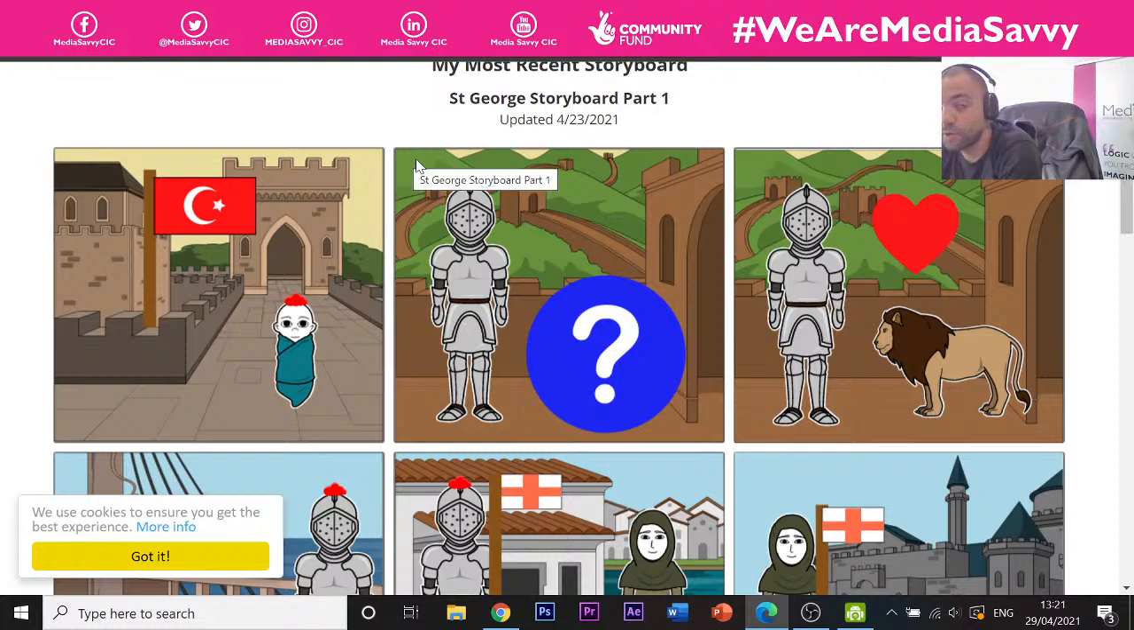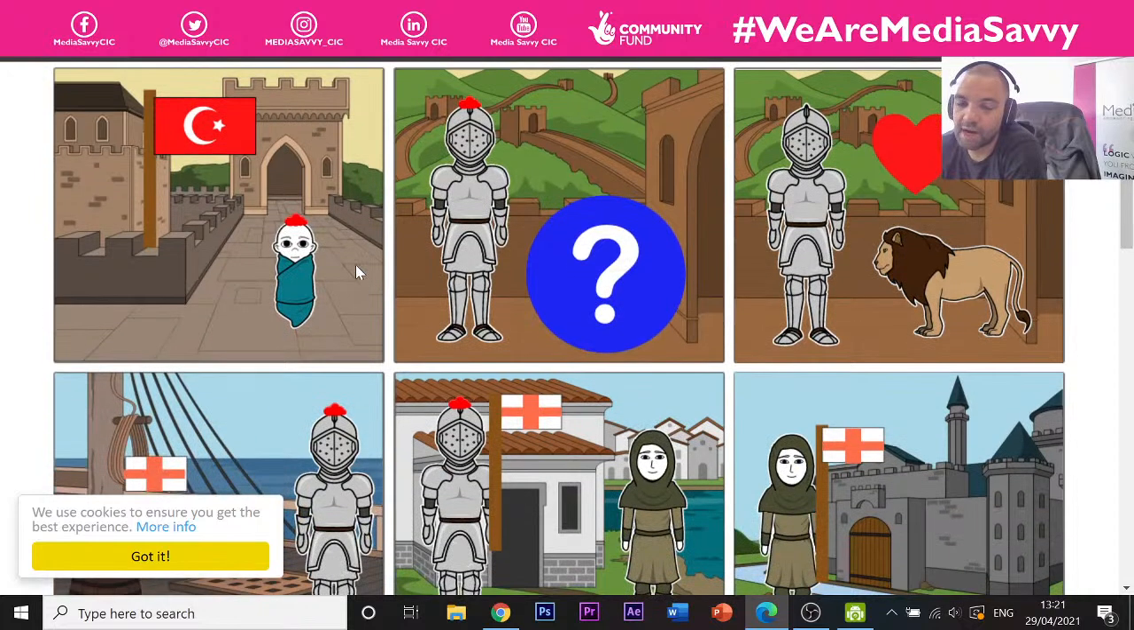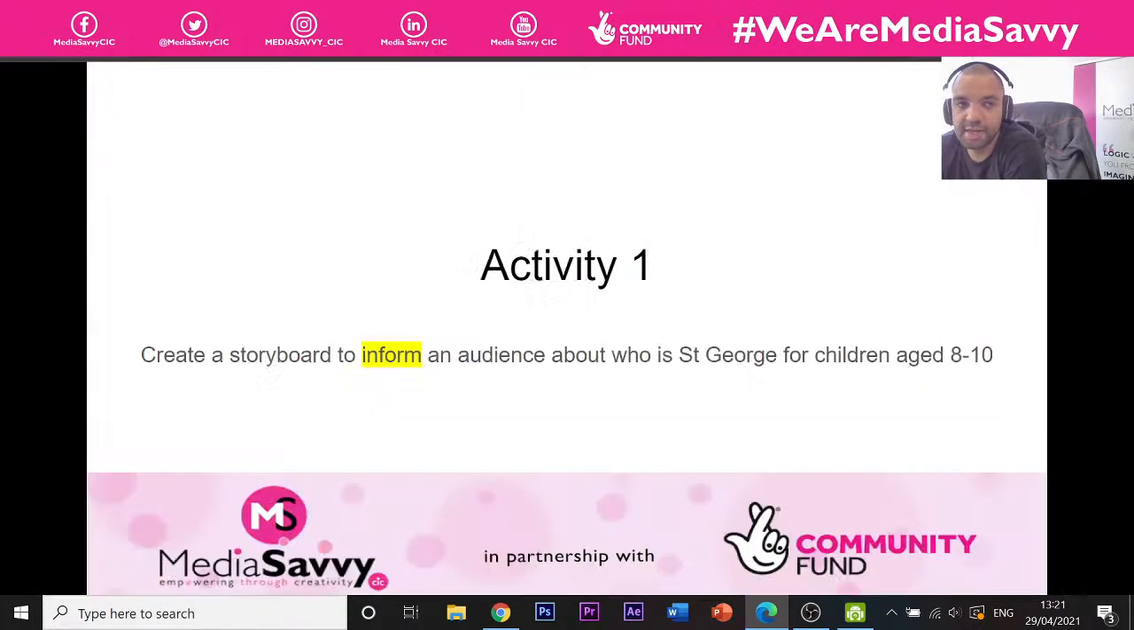For those of you who are not aware of what this website is, it's a free online website. It does have a subscription as well, but there's a free section where you can create your own storyboards very, very quickly. There's a library of loads and loads of different elements from different types of people, from different eras in time, from different backgrounds and things like that. So you can really quickly build up your storyboards. And that's what I used to try and answer this little activity which I set for the session last week.